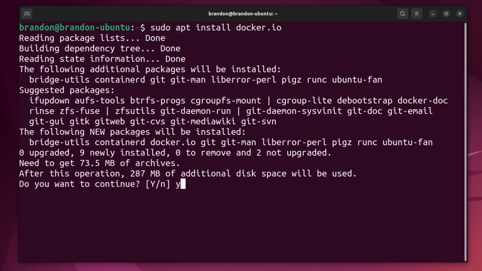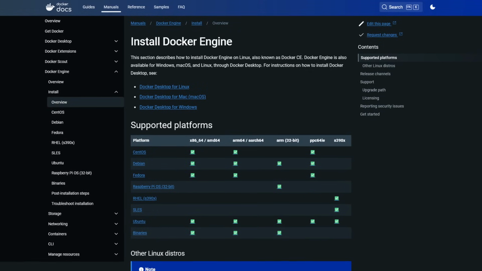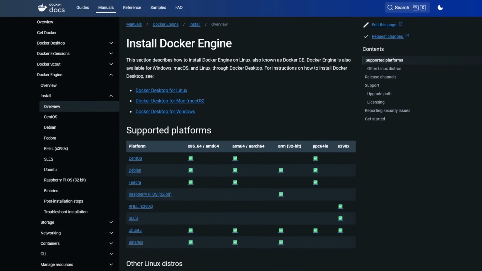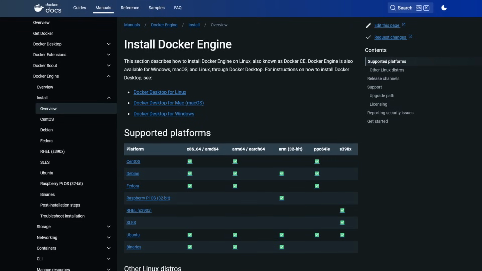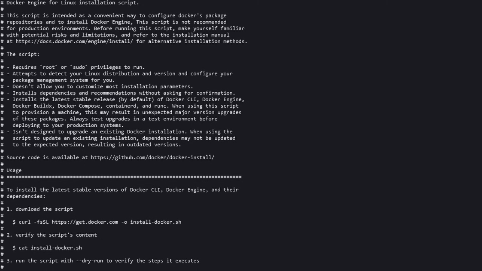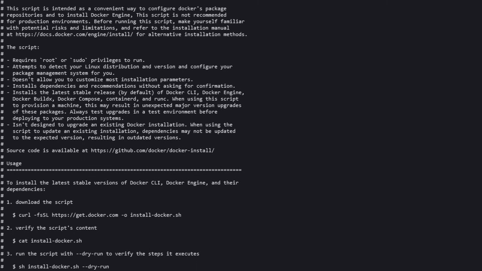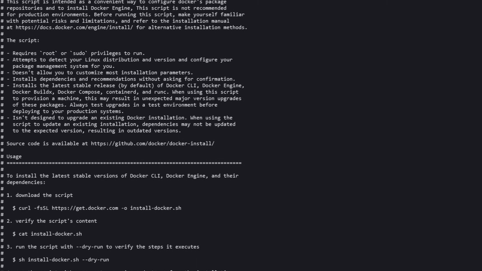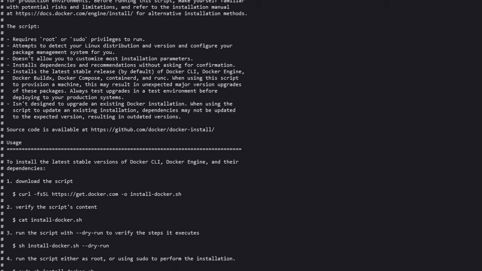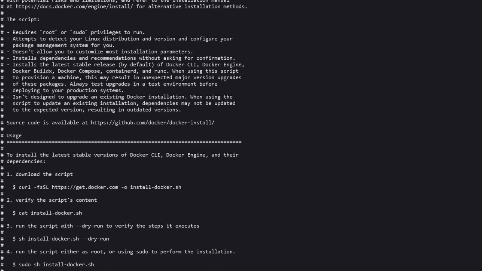If you want the most up-to-date version directly from Docker, you can also install it from the official repositories that Docker provides. For most major distros, including Ubuntu, find the instructions in Docker's documentation that will be linked down below. You can also check out the convenience script for one of the simplest and easiest ways to install it on your system. And once that's done, any future updates will be available through your normal apt update.